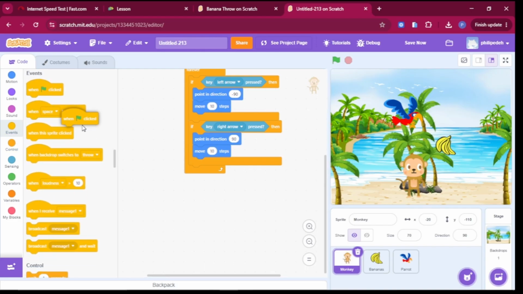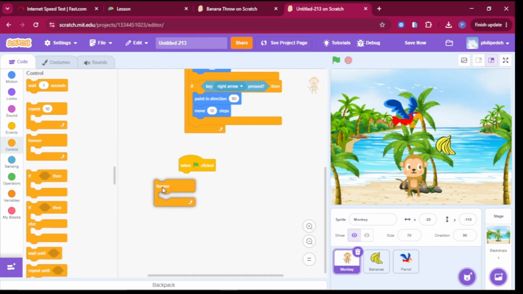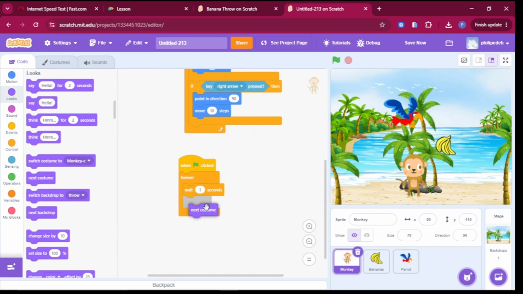To do that again, I add another when green flag clicked. I'll also need another forever loop. And because it's over a period of time, I'll need to add a wait 1 second block. And while I do that, I need to add the next costume. Now this helps me move from one costume to another over a period of 1 second. That is what we call animation. Now let's test it out to see.